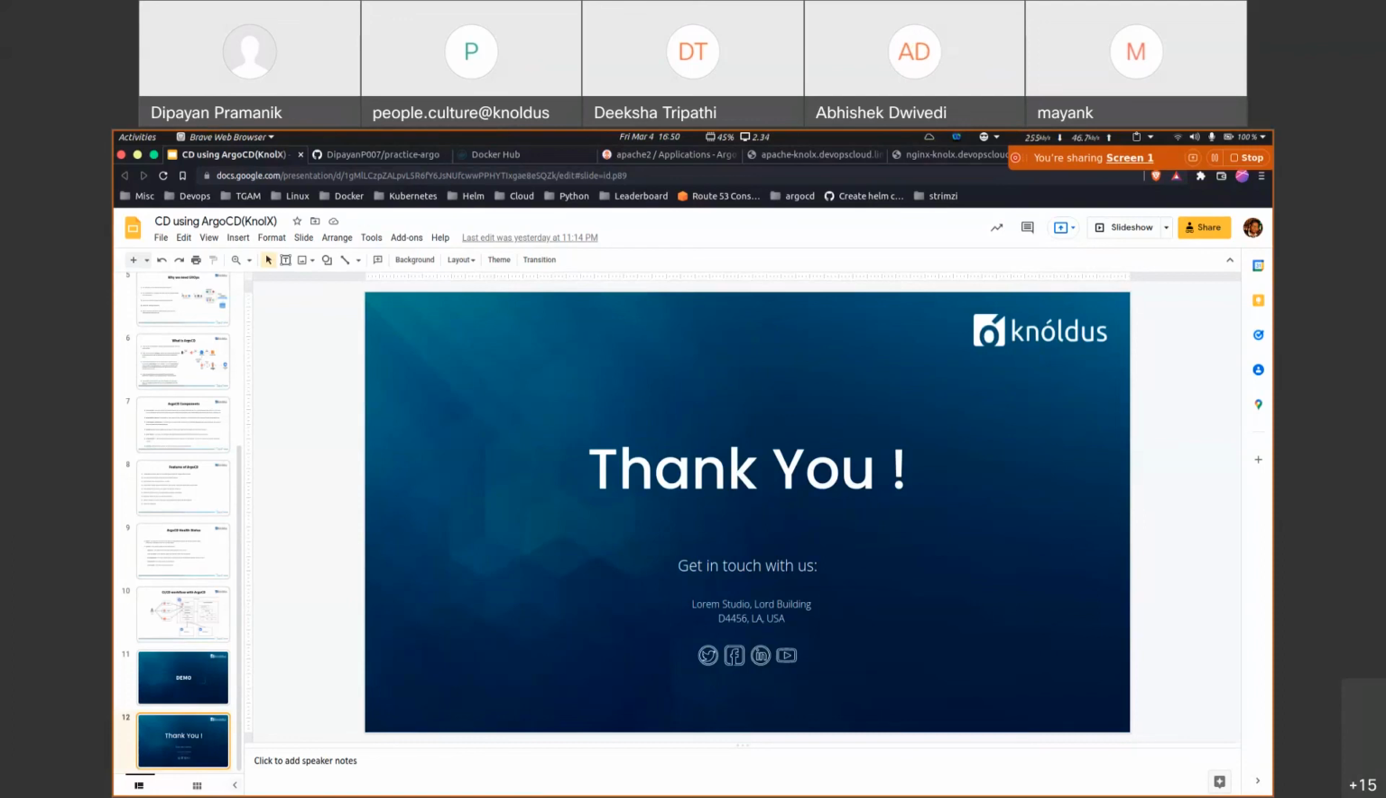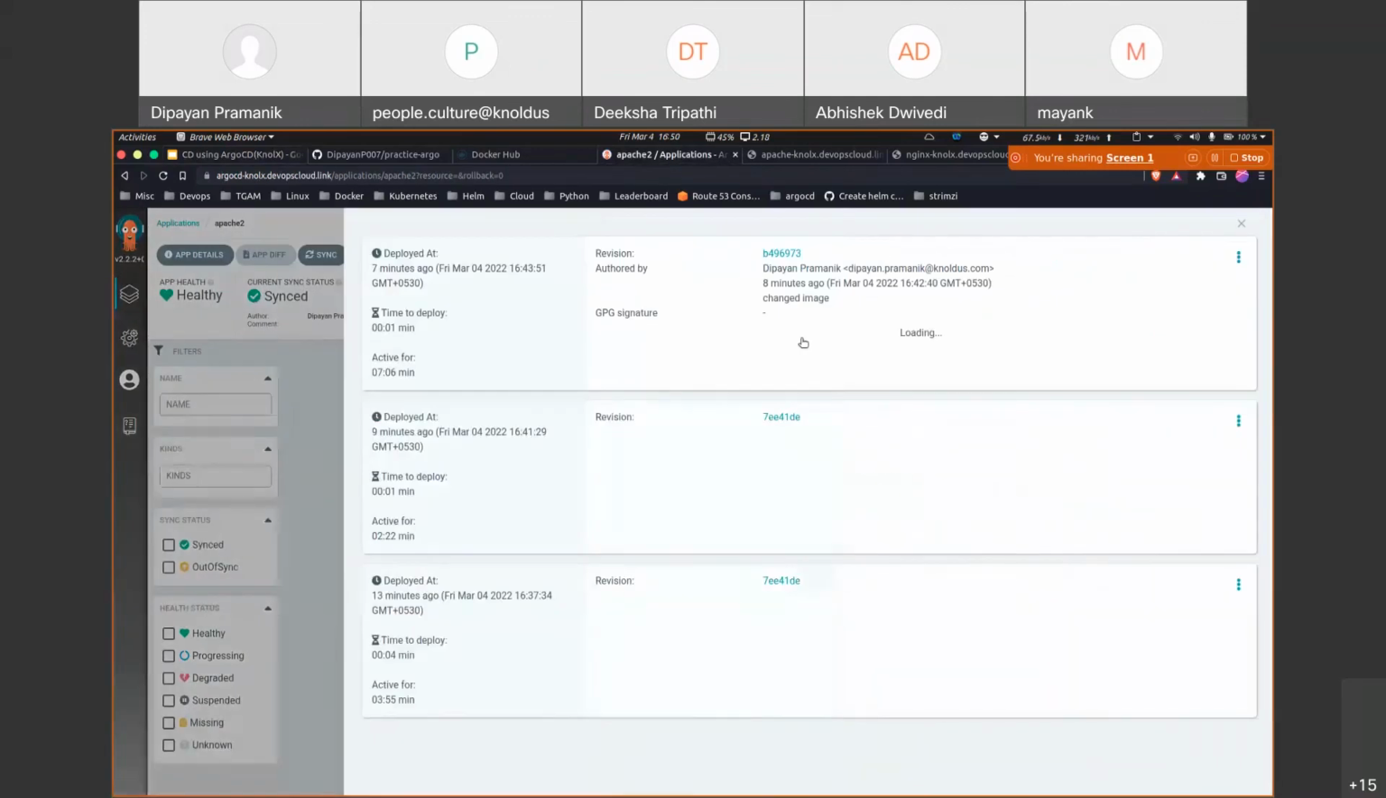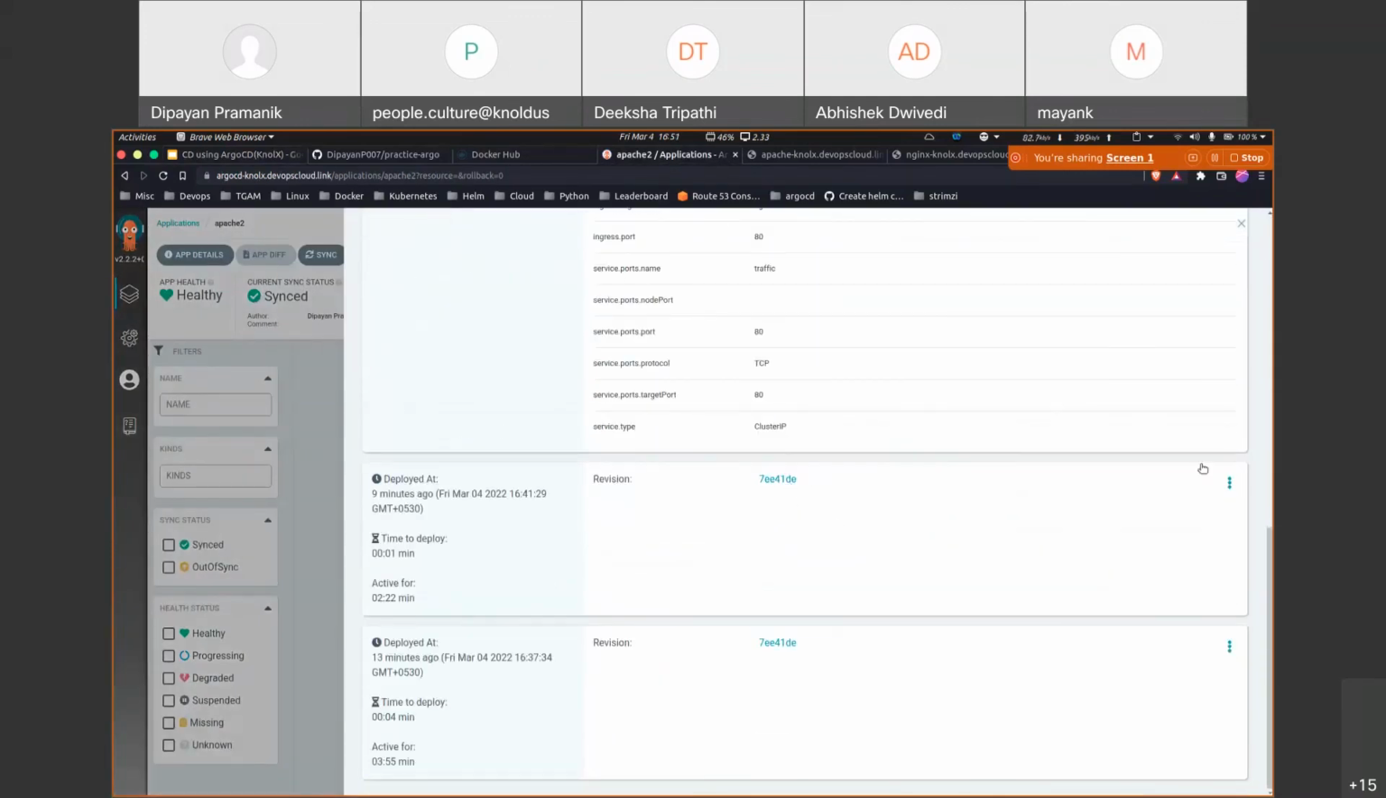Is there any alternative of ArgoCD? Yeah, there are alternatives. There is a tool called FluxCD, but until now, it did not provide the UI, right? But in the newer versions, they are planning to bring up a UI. FluxCD does the same things as ArgoCD, but ArgoCD has a slightly upper hand, because as you saw, there is a good UI. And one thing I did not show you, we can just do history and rollback. Let's say I want to roll back to this version, I can just do a rollback, and it will get rolled back.